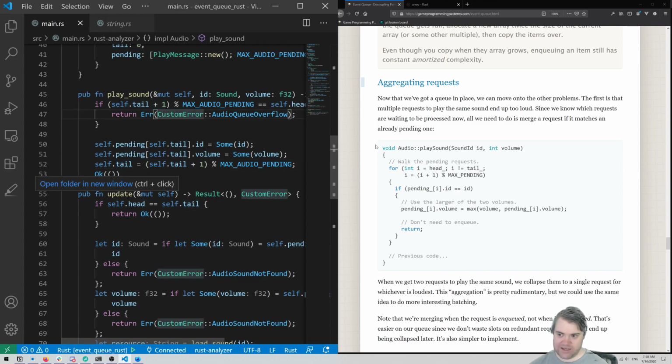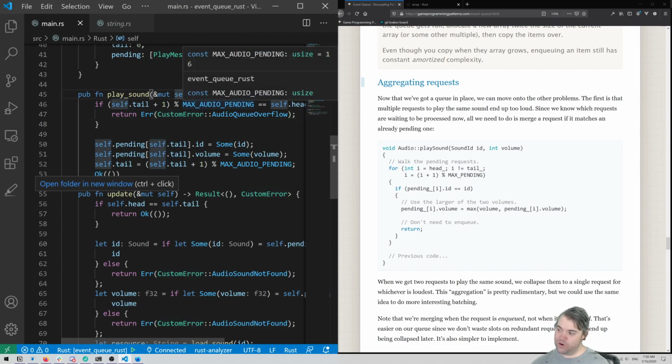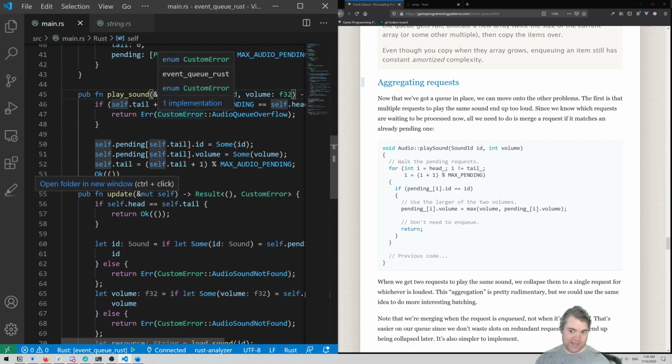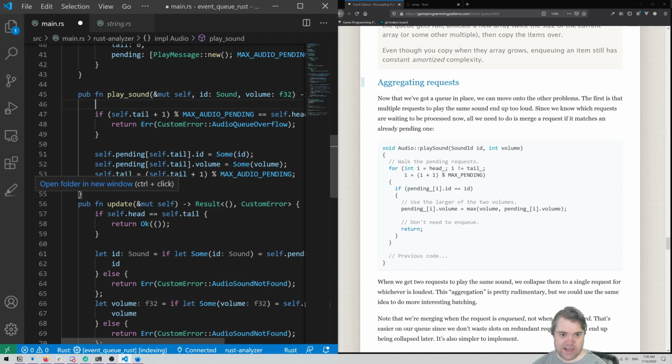So here in play sound, we're first going to do this for loop. I think we still need to do this custom. Do we need to do the custom overflow? No, I don't think we do, because if we have all these different sounds to play, one of them might be the one that we're already doing. So we need to do our for loop before this. Then we can check to see if we really need to enqueue, and we can do that test.